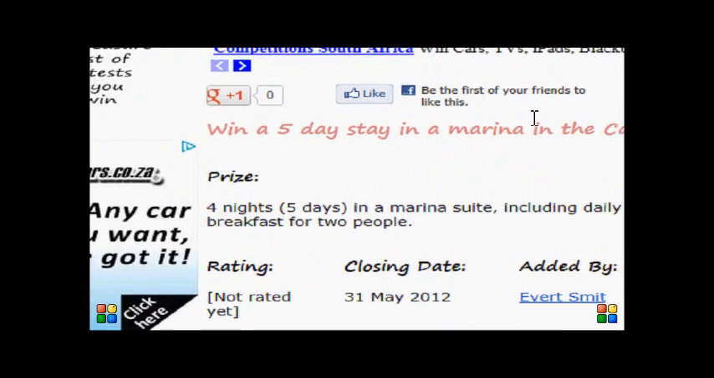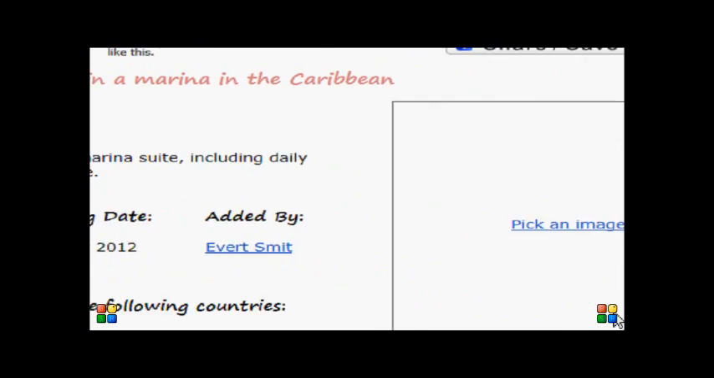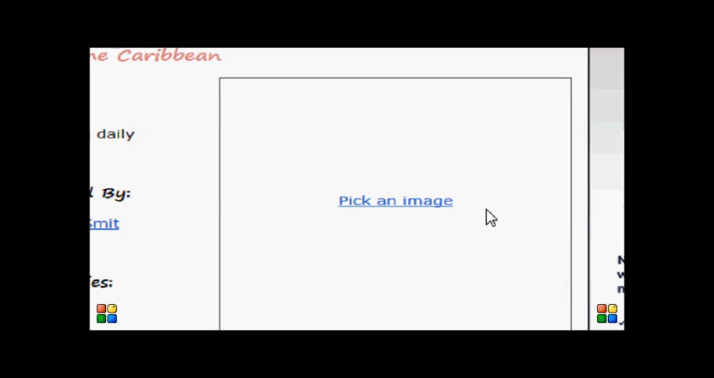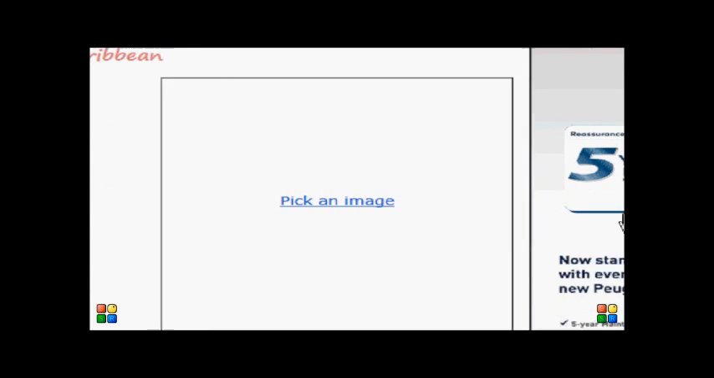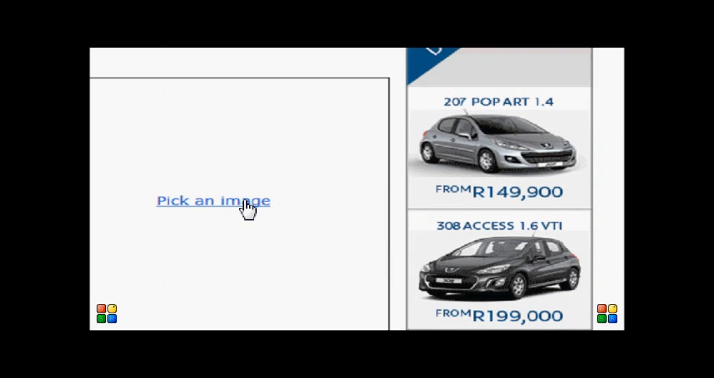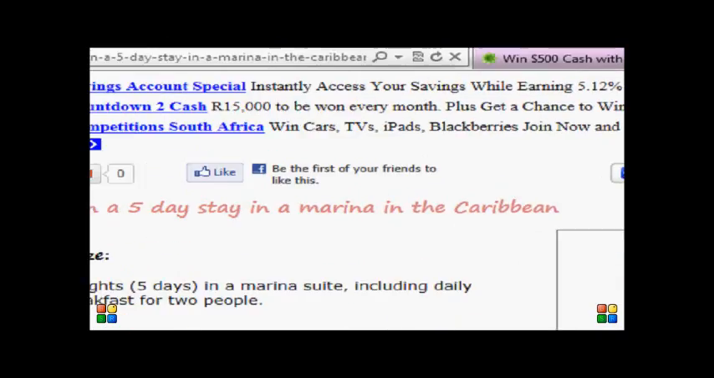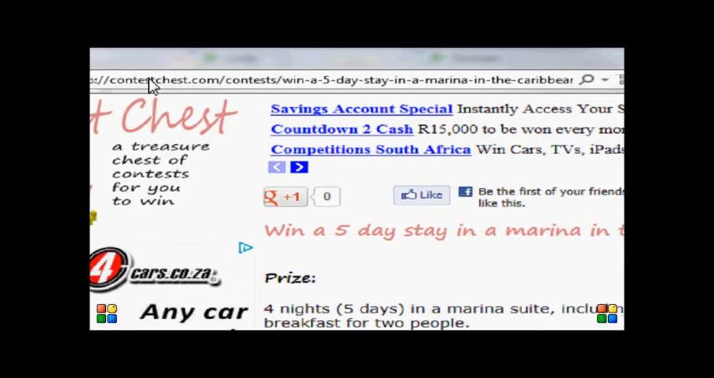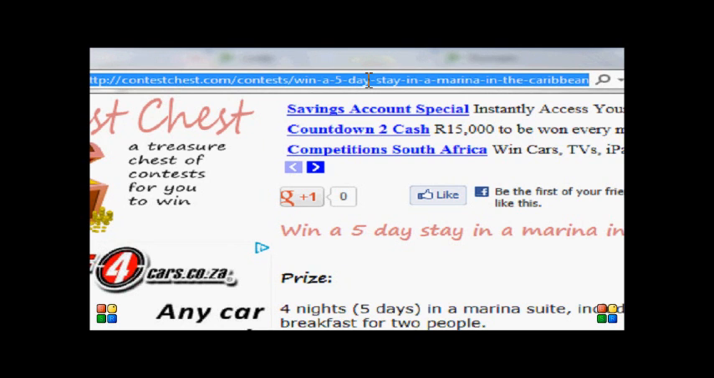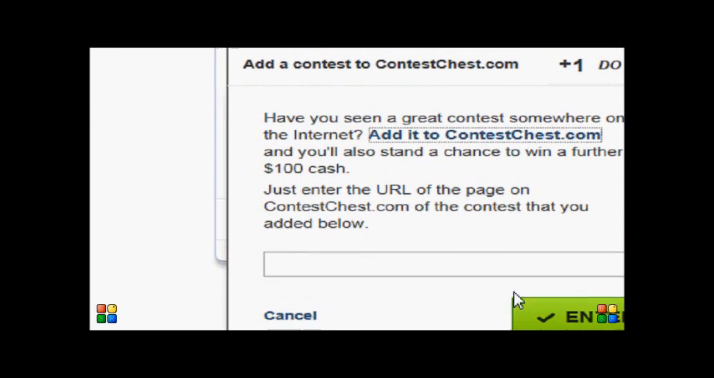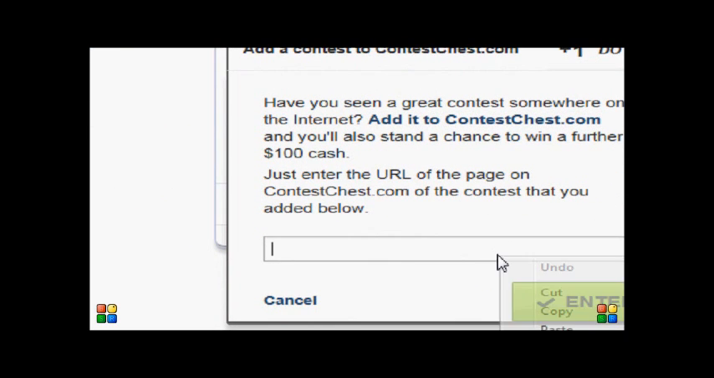Okay, and here it is. You can go and pick an image for it. I'm not going to show you how to do that now, but it's quite nice, and that looks quite nice if you click on that and you pick an image for the contest that you added. But what we want to do now is just click on get the link right at the top for this new contest that you added. Just copy that and go back to your contest form, and that is what you want to paste in here.